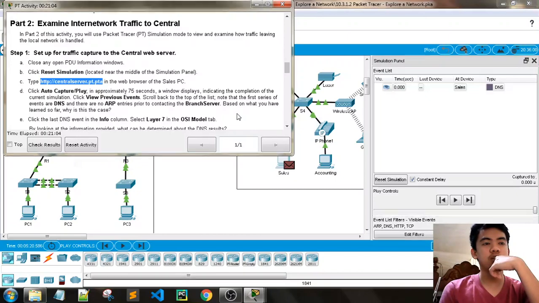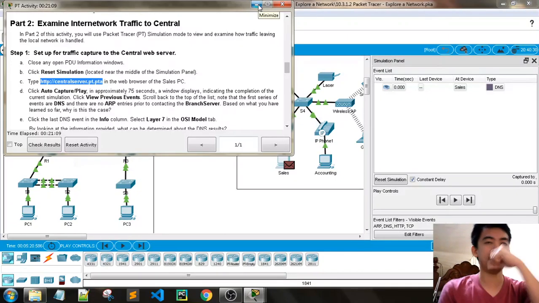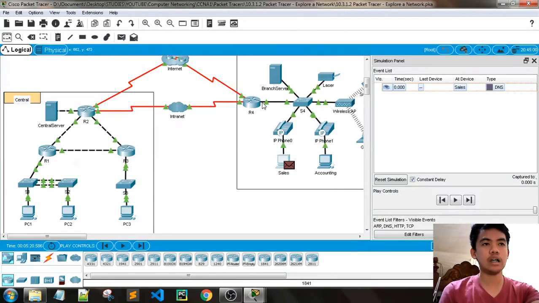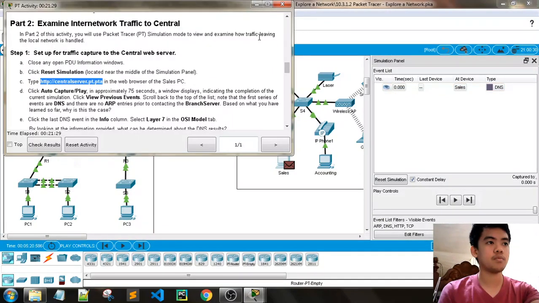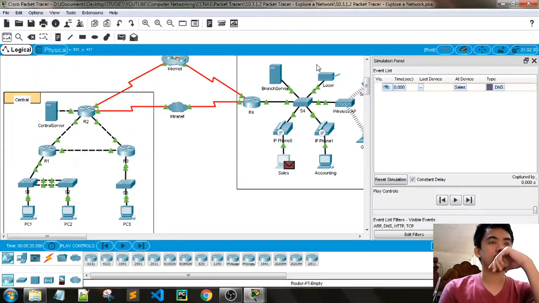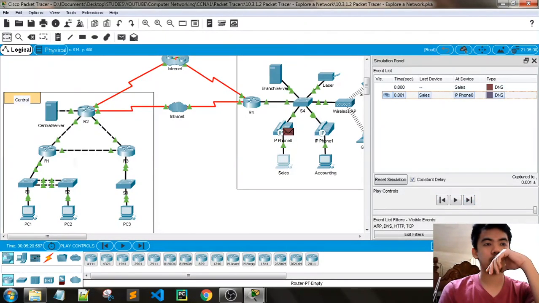Because we already have the MAC address of the router. So the sales now don't need the ARP request. So I think the MAC addresses are now in the ARP cache of the sales. Okay, let's see. Okay, it is okay.